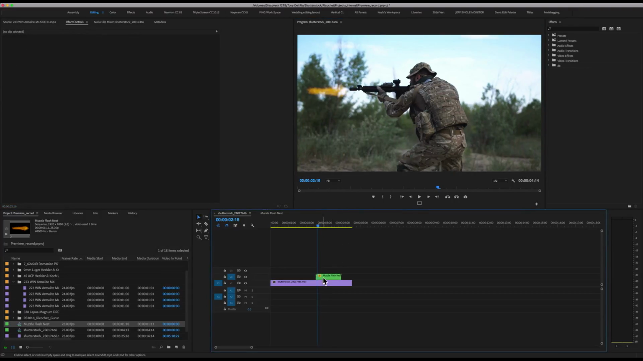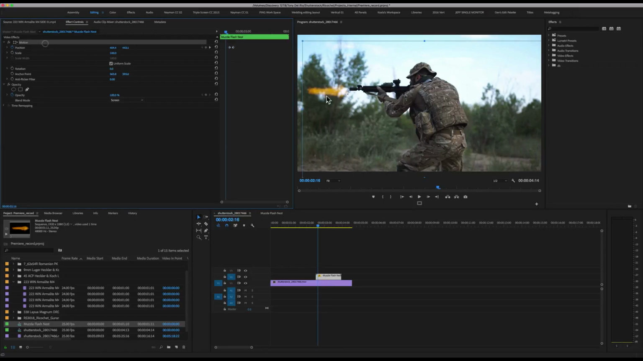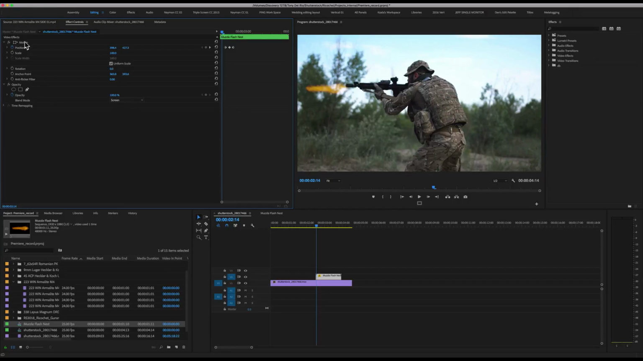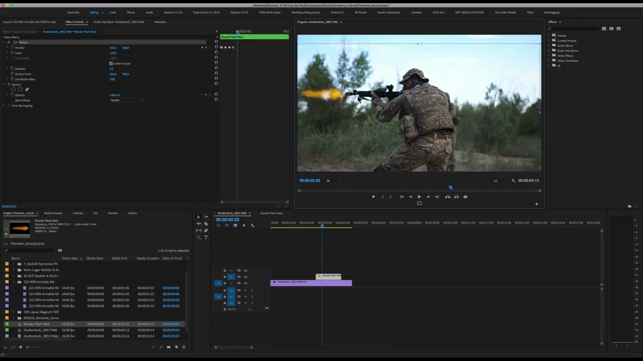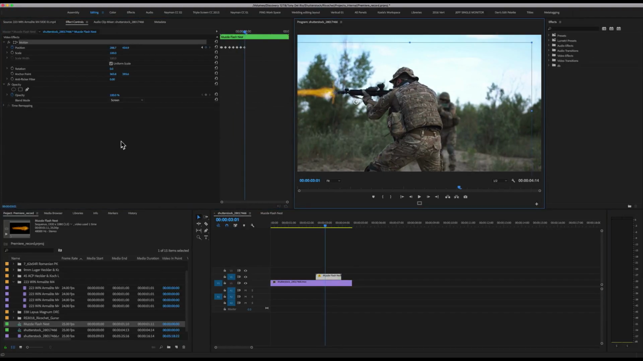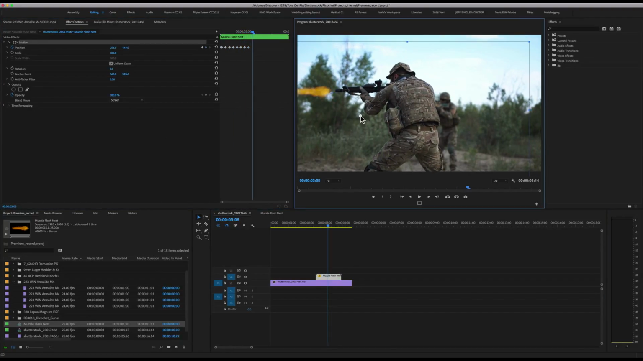I'm going to keep skipping through frames and moving my muzzle flare to the correct spot, stepping through the frames with the arrow keys. I'm going to fast forward this bit for you guys so you don't have to watch me do all of this tedious work.